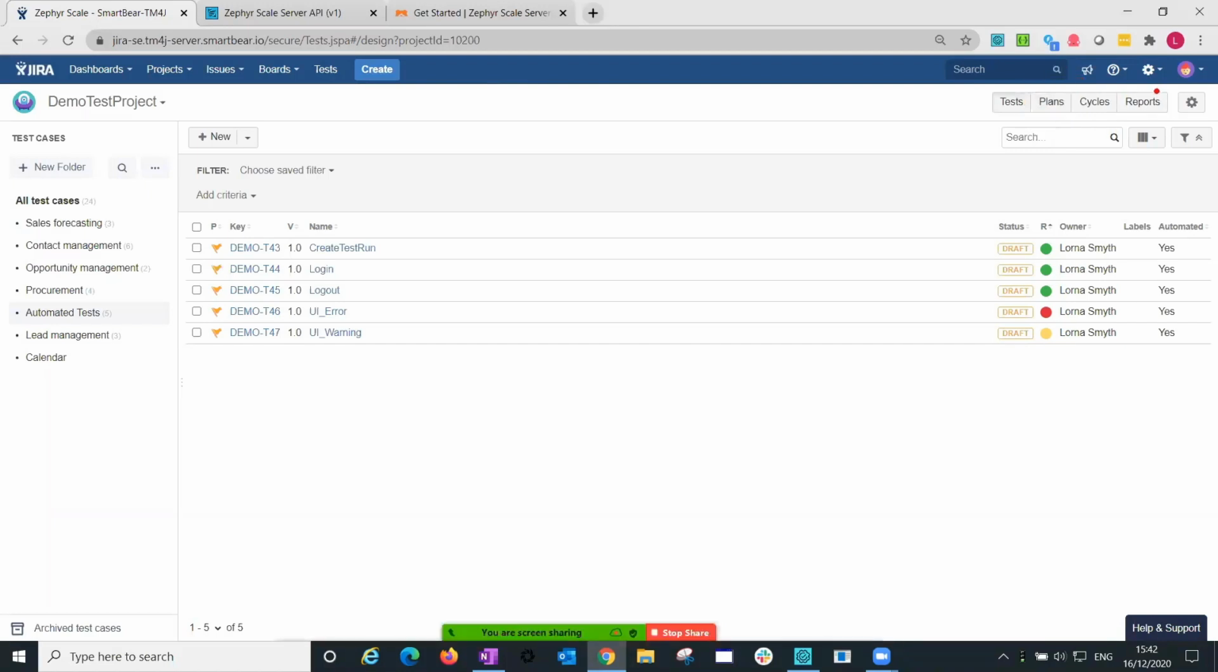And then, of course, you can report on all of this using the Zephyr Scale reports, as well as the reports available in the Jira dashboard. Okay, so these are the main elements we're going to walk through. Just some other considerations about Zephyr Scale.